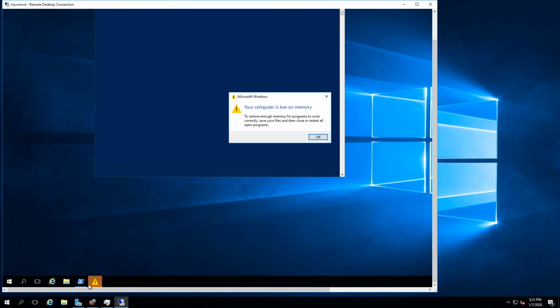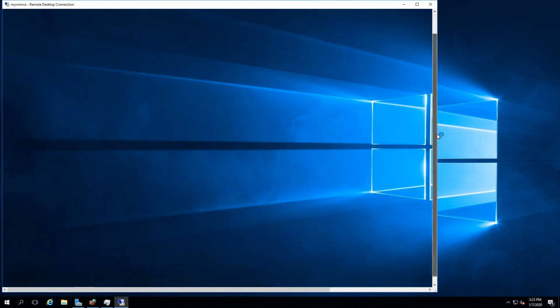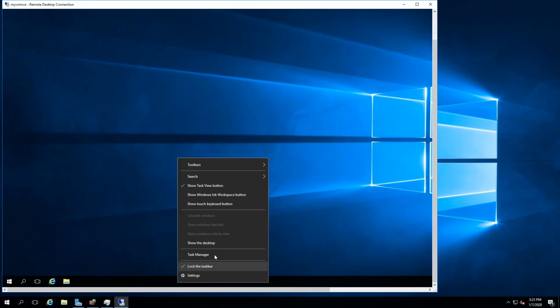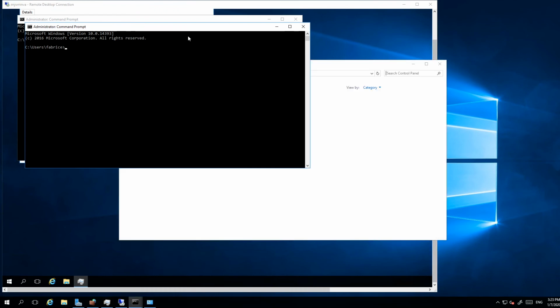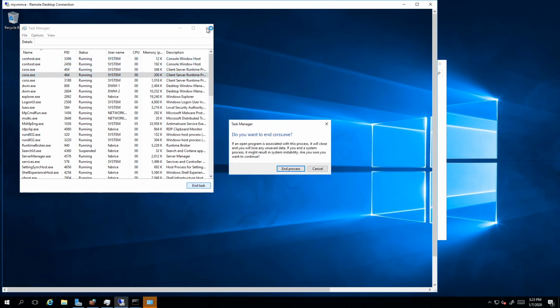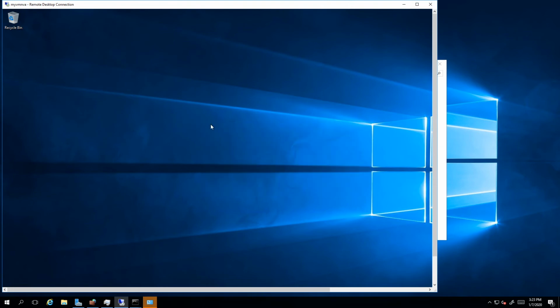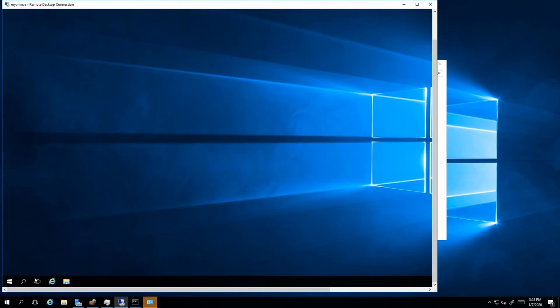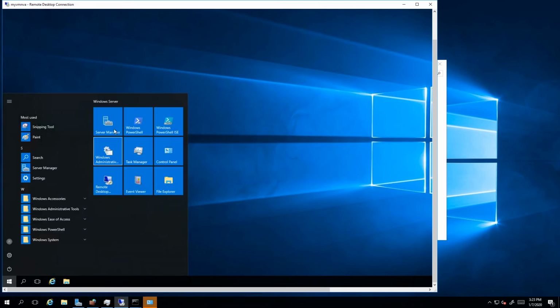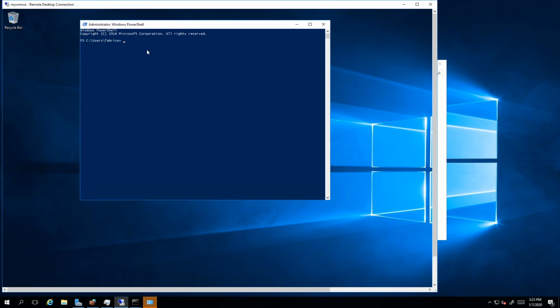So let's wait a little. I have a memory problem, but I don't have any other issue. Come on, let's see the Task Manager. Oh no. No, please don't do that. Okay, and let's run my PowerShell now, and hope this time it will work. Oh, it works. Oh my god.